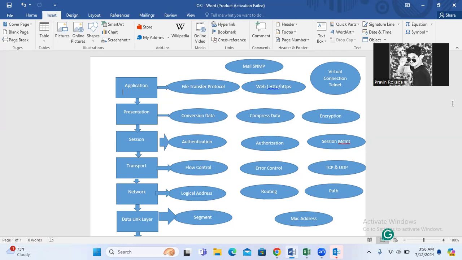Once data is received from the application layer, the work of the presentation layer is conversion of data, compression of data, and encryption. Once the data is received from the application to the presentation layer, the data format is different, so the next layers will not understand it. So first, the presentation layer converts the data into binary.